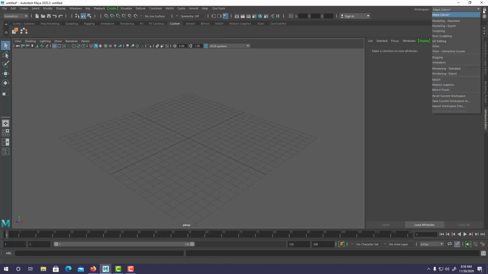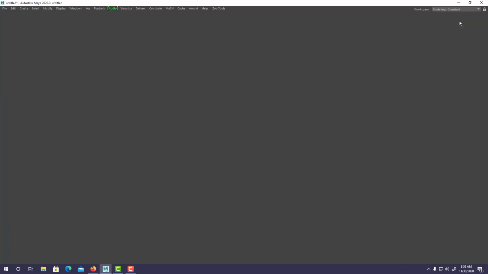The next item is the workspace. The workspace selector allows you to select some predefined workspaces that people usually use when they are working in their 3D space. By default, you have the Maya Classic. That's what a new installation of Maya comes with when you load it. But you have different ones as well, and observe the change in the interface as I select the modeling standard.